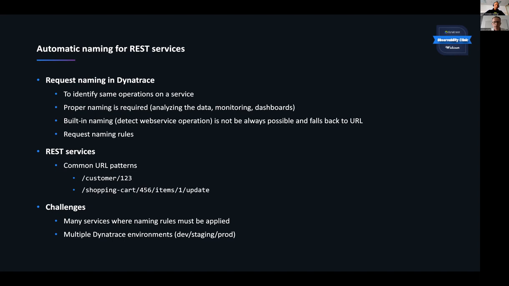actually set up naming rules so these requests will not be unique, and they will be somehow filtered, so it's actually named properly. You can identify, for example, adding or modifying a shopping cart item in this example, or getting information about the customer. So the request name will then be defined by those rules.